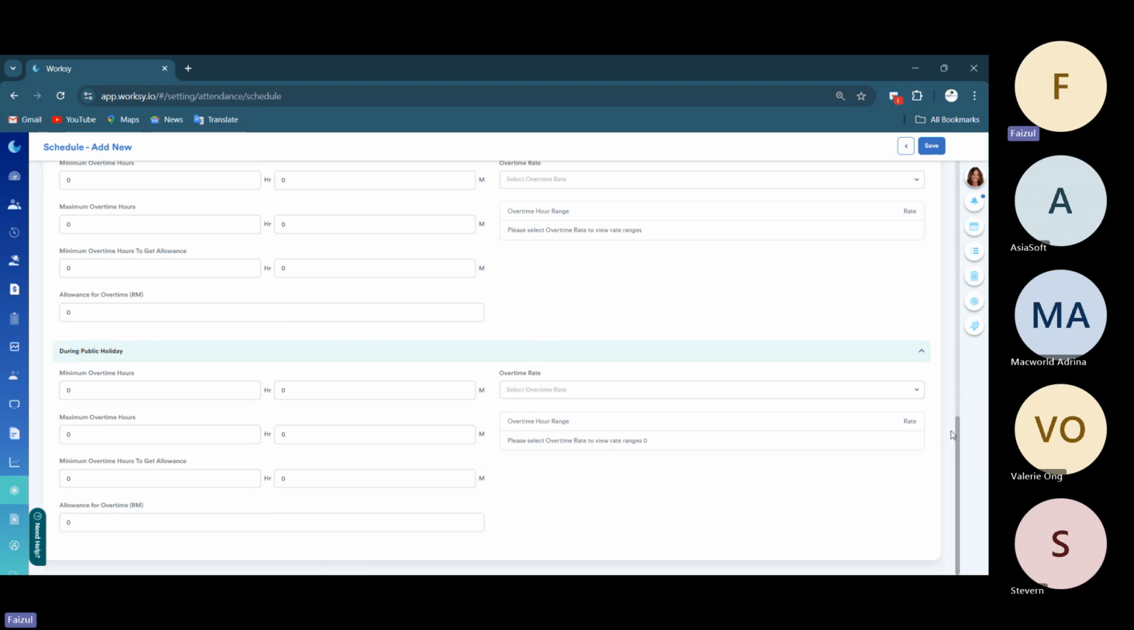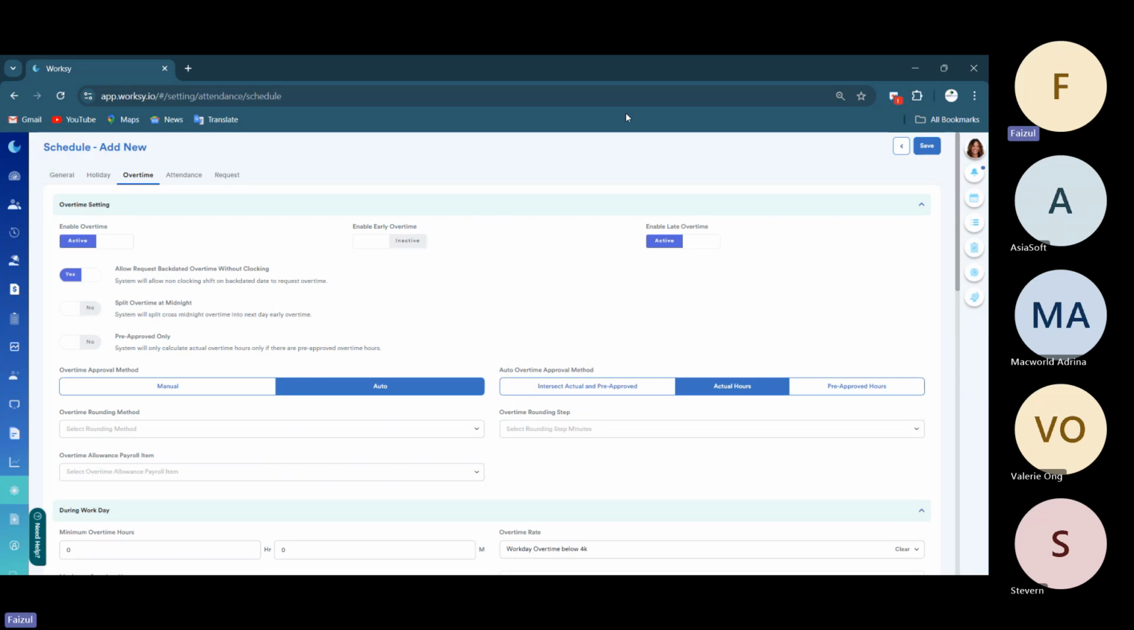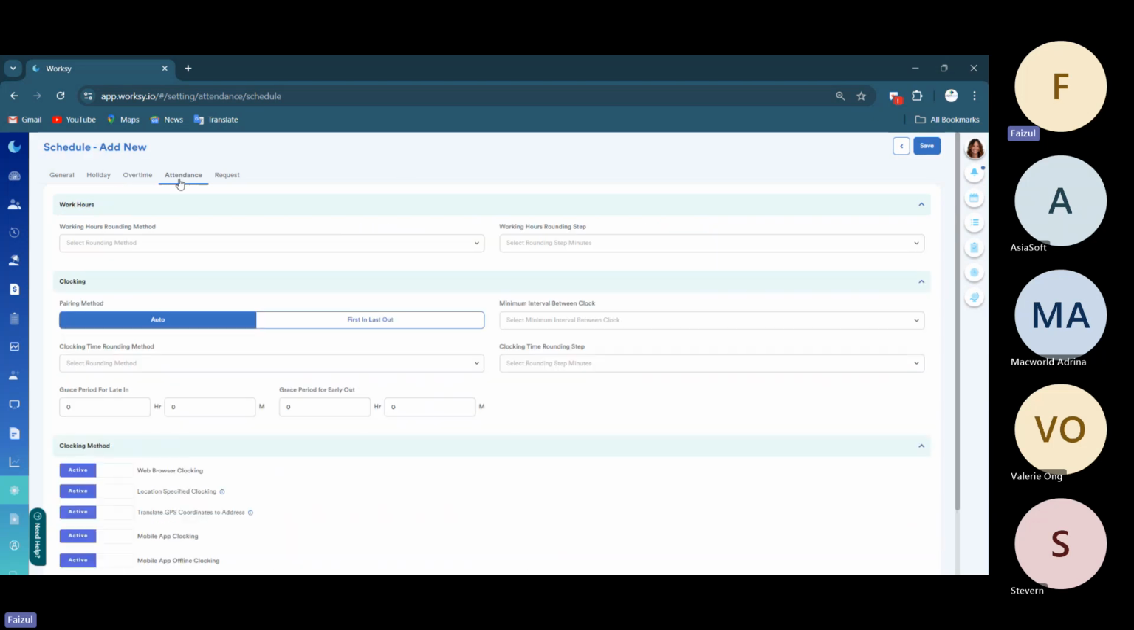Okay. Alright, so next we go to the attendance. So this is the attendance clocking. Alright, so auto means we list all the clocking on that day, so from first clocking until last clocking. So we list all the clocking on this one.